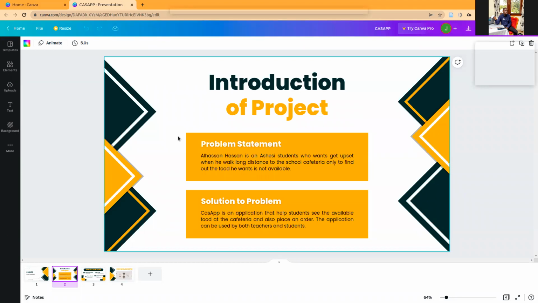So in trying to solve Al Hassan's problem, I created a mobile application and a dashboard, which is a web application. And this mobile application is to help Al Hassan see the available menus at the various cafeterias, and also make it possible for him to place an order.